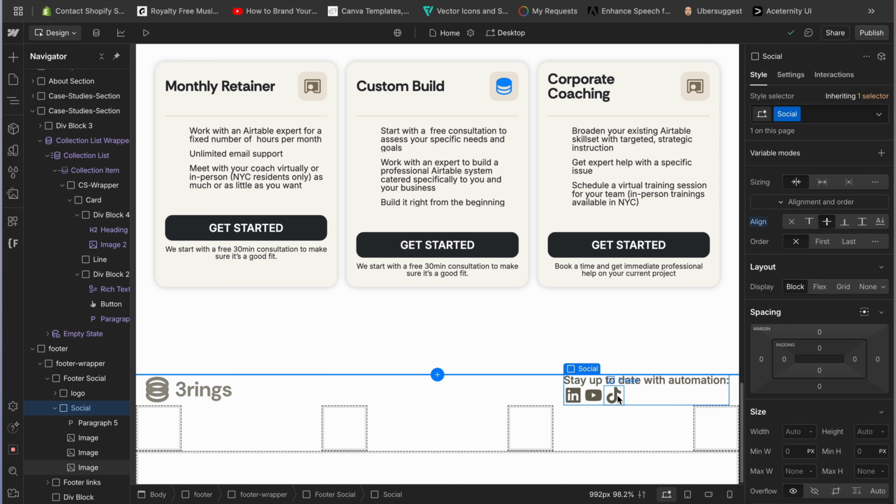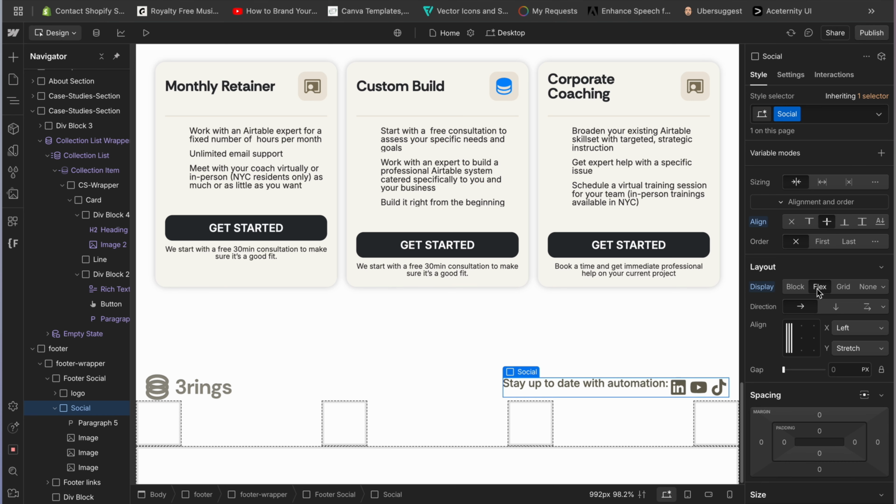Alright, so now I've added the images, but you can see that it's kind of stacked, and I want this to be beside this text. So what I'm going to do is click on the social div, come to where it says layout, and turn it into flex, and now you can see that it goes horizontally.